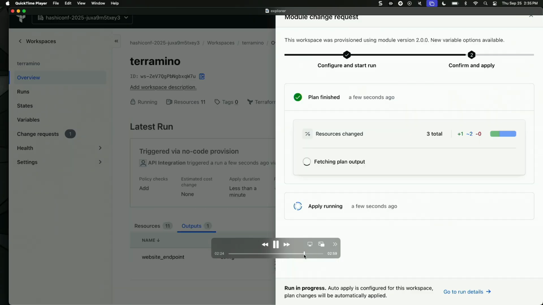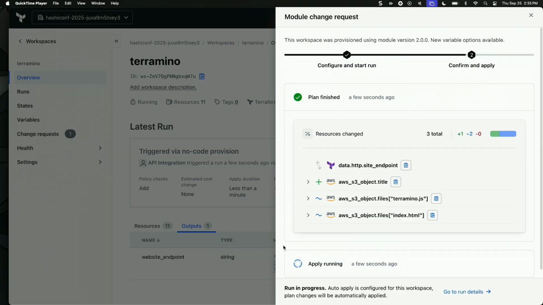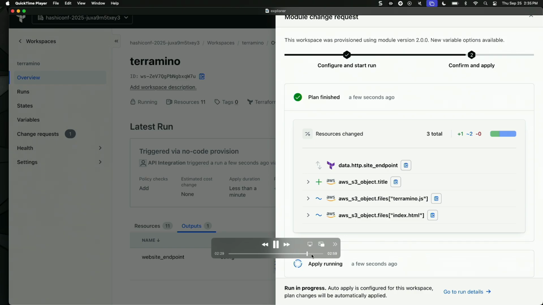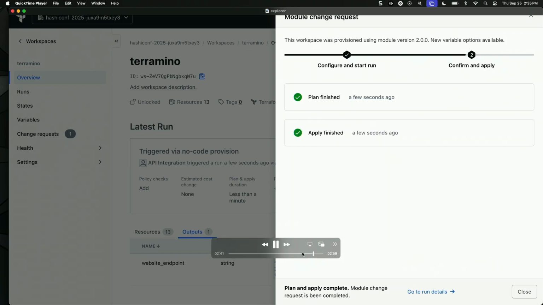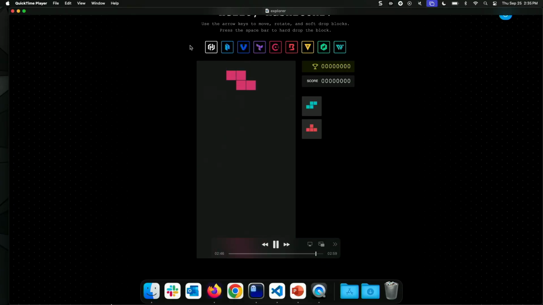If I skip forward just a bit, we'll see the resources that it changes here. So we're creating a new S3 object. We're changing a couple existing ones to get those bug fixes and security fixes in. And once this is done deploying, and we go back to that running website and refresh.